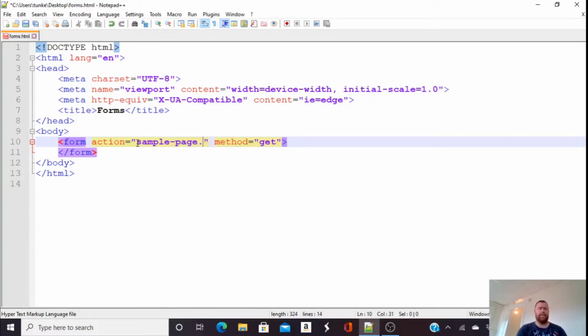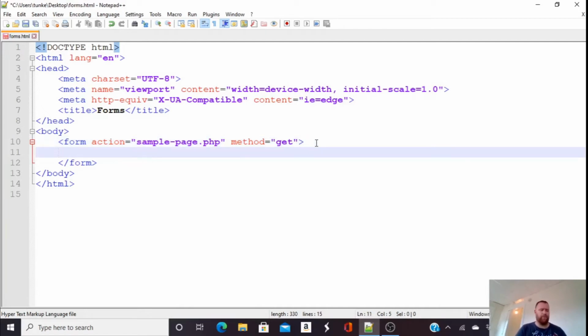The action is a page, or a file, that's going to handle the form. A lot of times this is in PHP or some other backend server-side language. I'm going to put in sample-page.php, and then I'll leave the form action blank, so the form's not going to do anything. You're going to see that with sample-page.php, it's going to throw up an error because we don't have that. But that's typically a thing you would put in the action.